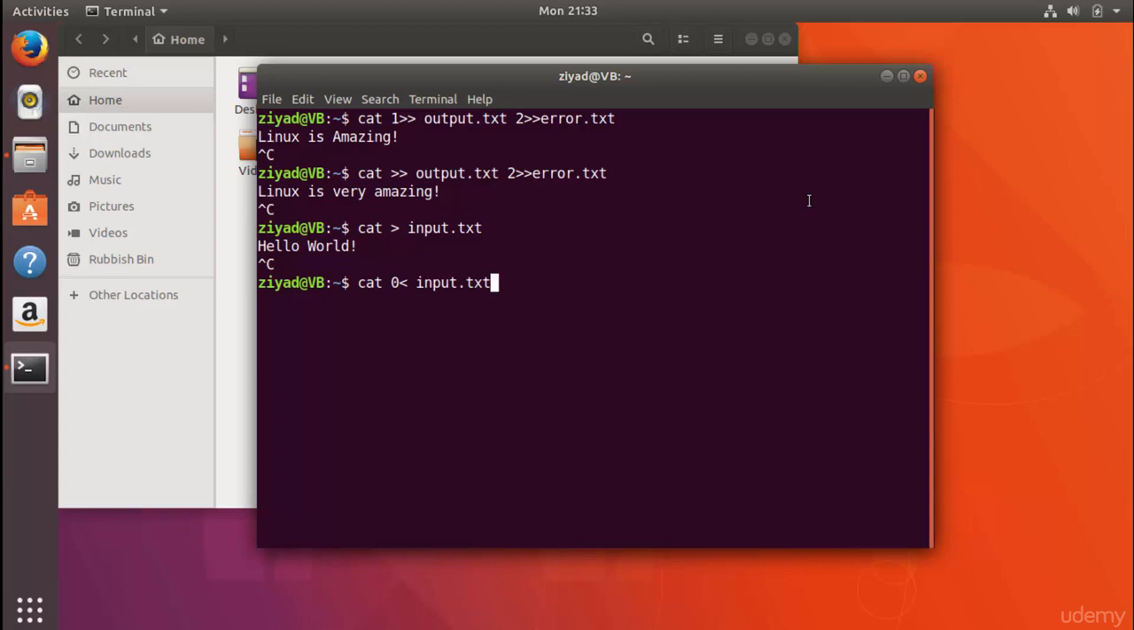Or as a shortcut, because standard input is the only stream that you can actually input from, you don't even need the 0. You just put the less than sign right there. Now, when we do this, we see the hello world message pop up on the screen. This is because cat has read the file from standard input and outputted it to standard output, which is by default connected to our terminal.